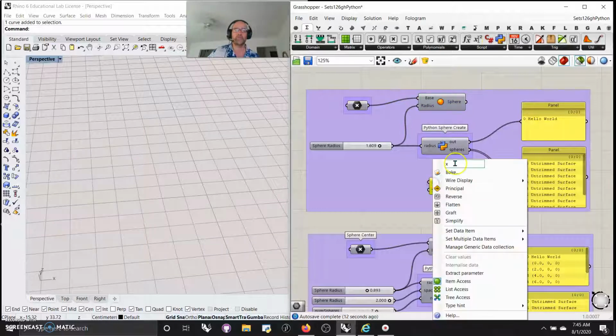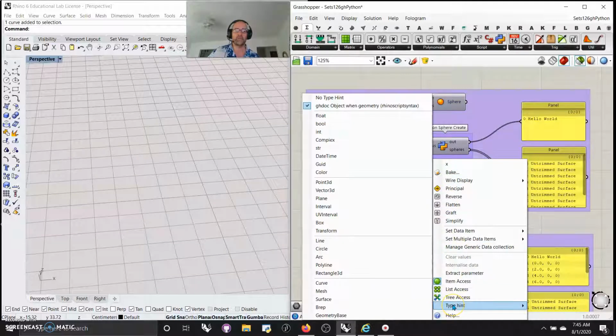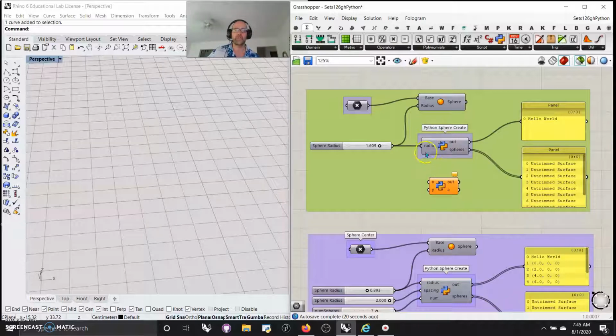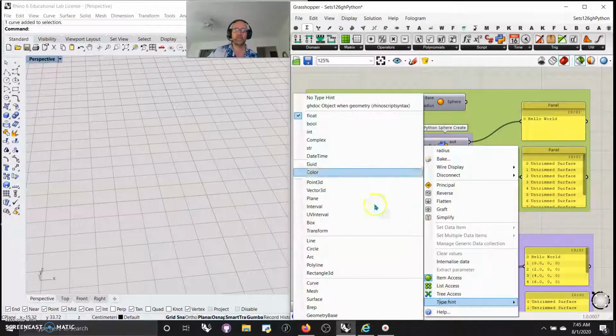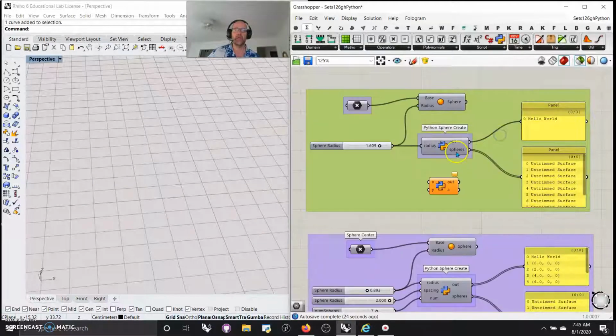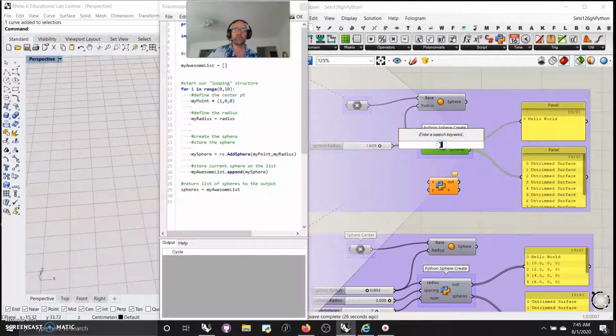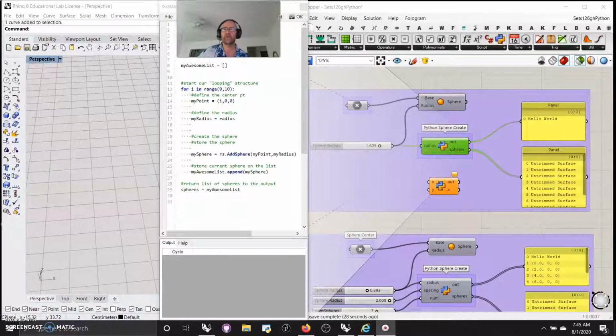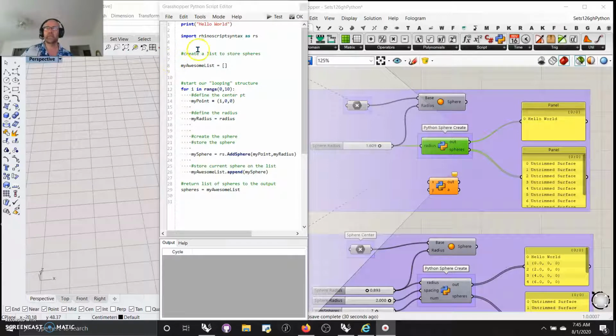You definitely have to go in, you have to change the names of things. You have to set the type hint, so what it needs to be. Since it's a float, you do a type hint and go over to a float, which is what this one's actually been set as. Type hint and float. There you go. And I outputted spheres, which means in the script, I wrote in, basically, just to test the output, I always put in print hello world.